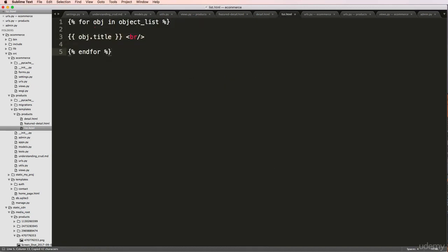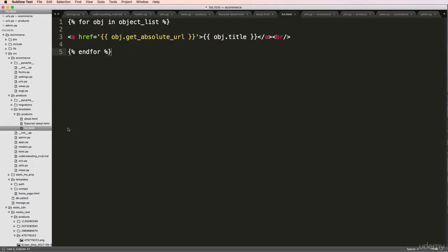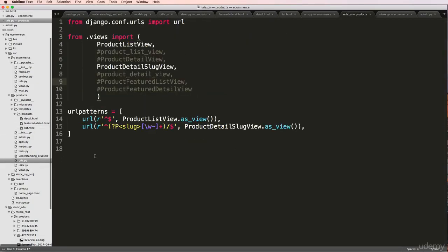So in our list view, I can literally do href equals to object or obj.get_absolute_url, and complete off that anchor tag. We save it. And now I can actually navigate to my items. Cool.